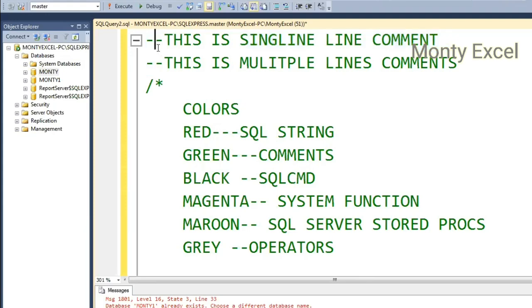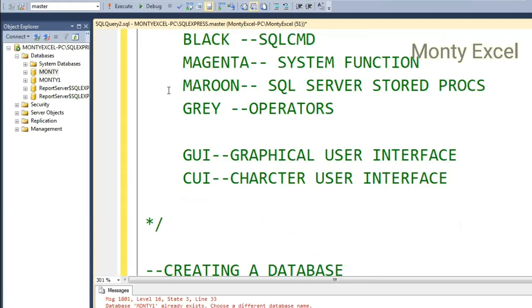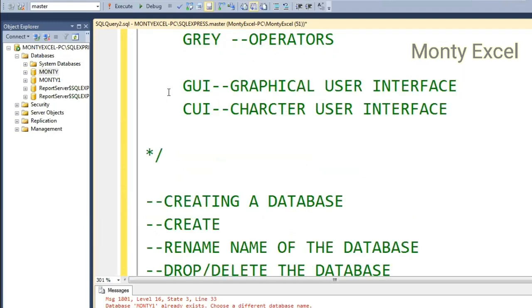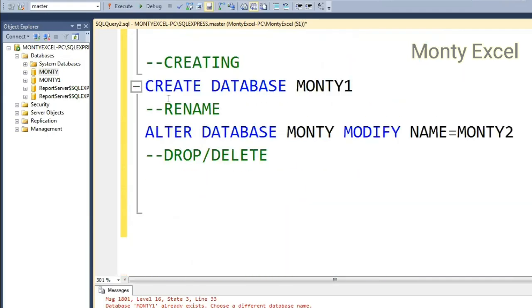Okay, two hyphens, just ignore it. Forward slash and star, ignore it, because these have nothing to do with my running queries. So it will come to the line where the commands are actually written. Okay, it is checking the first line. Okay, it is executing. It is checking the second line. It is executing. So it's very, very dangerous to hit F5 straight away, because you keep writing queries and you don't want to run all of them, because the database Monty1 is already created, and why would you create it again? So just ignore it.